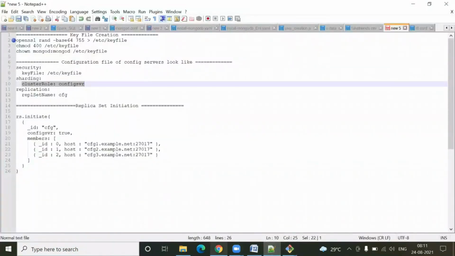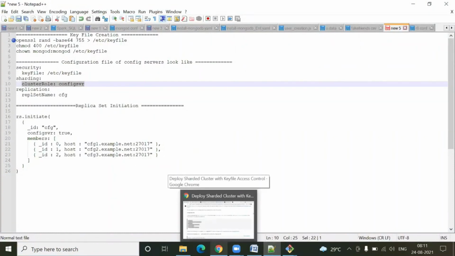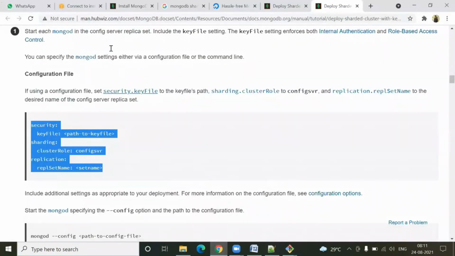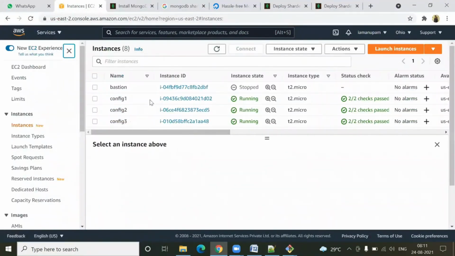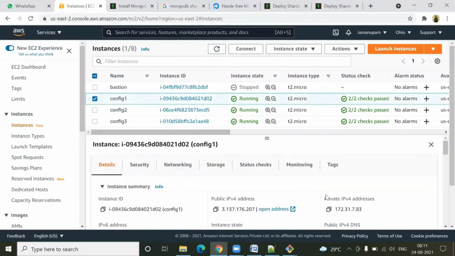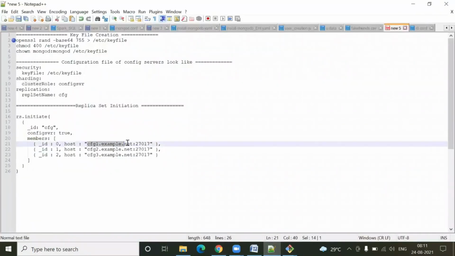Now it's time to set up the replication. So from the AWS console, I can get the private IP of each of the instances, or each of the replica set members for the config servers.